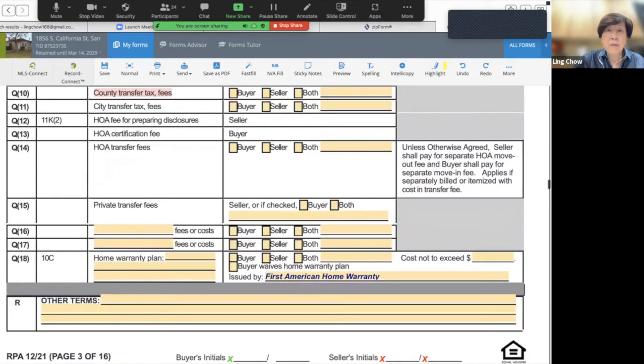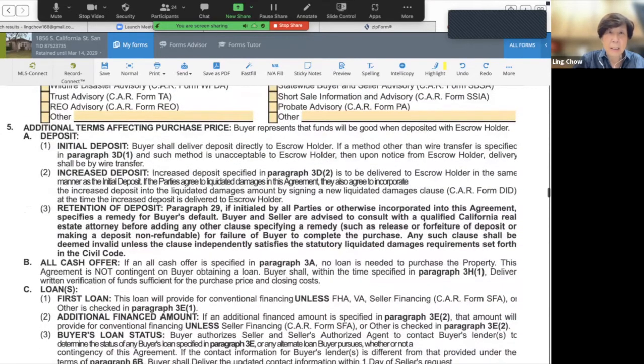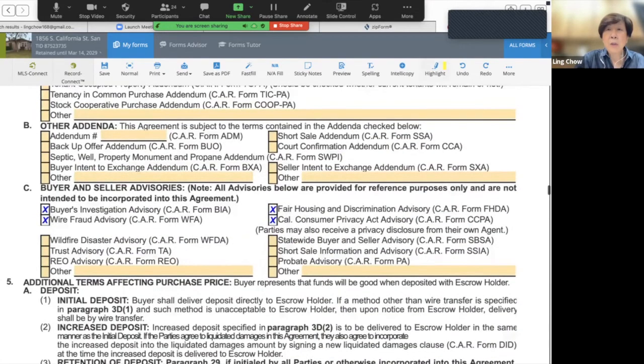Okay, so if you want to share something with your client, say, oh, initial deposit, paragraph 3, how to deliver shall be wire transfer, you can highlight that. You can undo. You can redo. Okay, and under more, we're going to open it up.